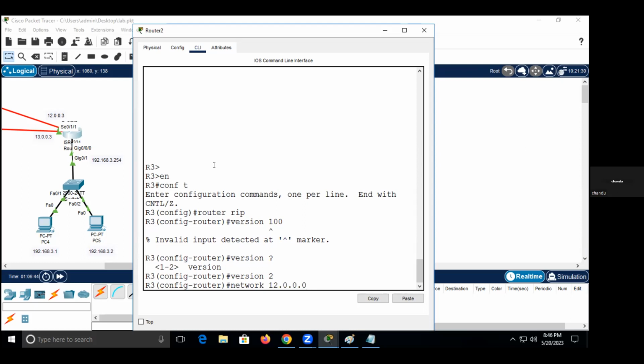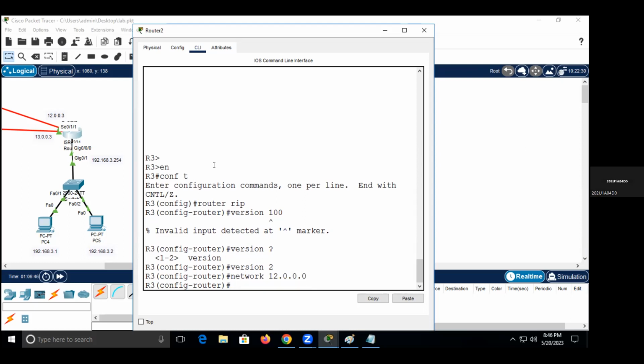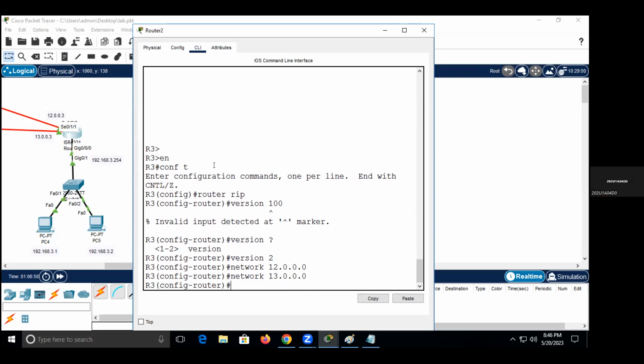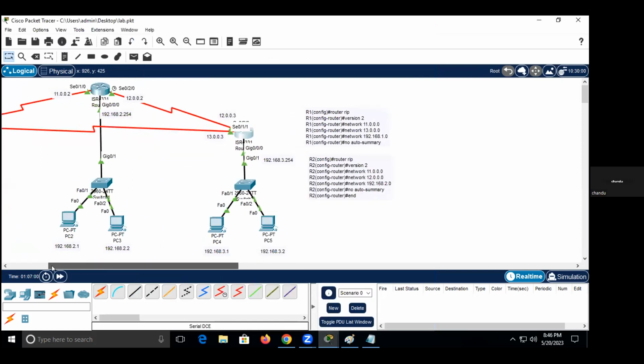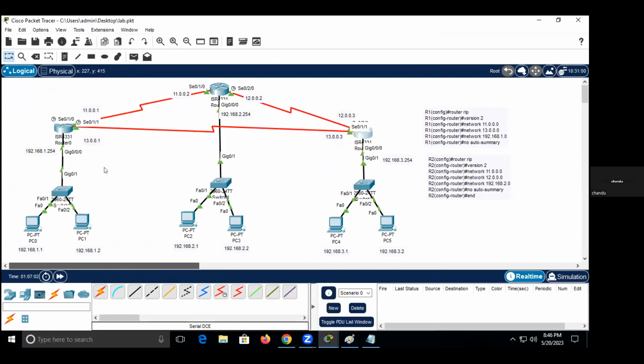Network 12.0.0.0. Okay, and we have another one, network 13.0.0.0. Now, by mistake, if I forget to give the LAN, router 1 and router 2 can ping only their own networks. They cannot reach this network.